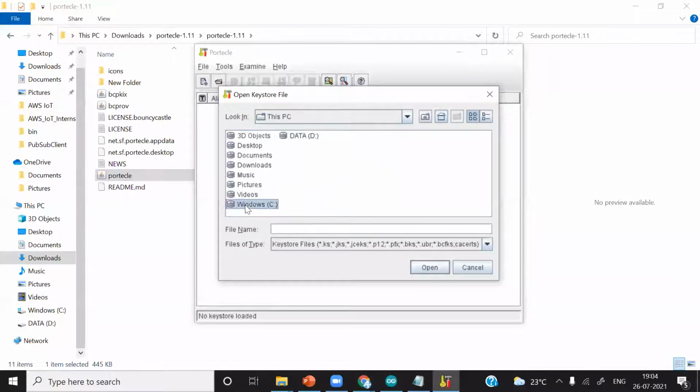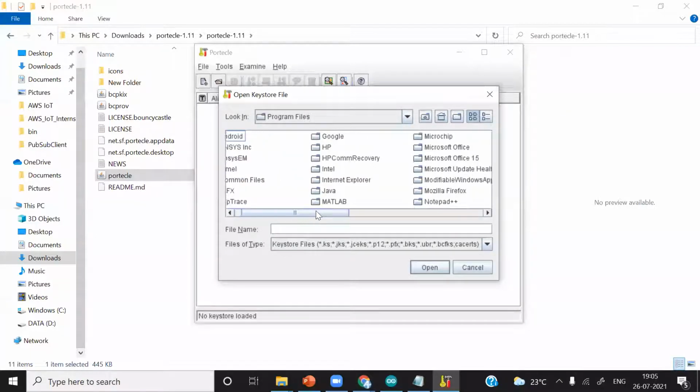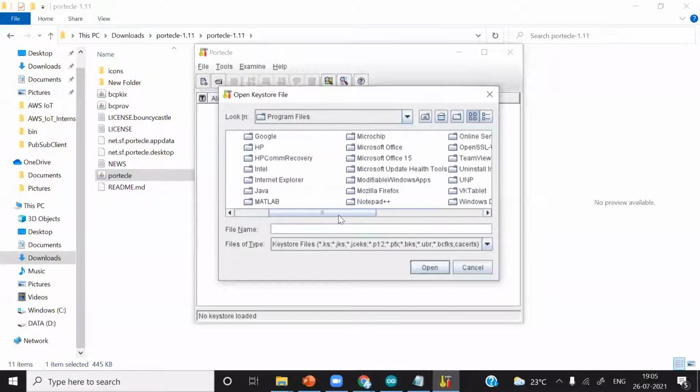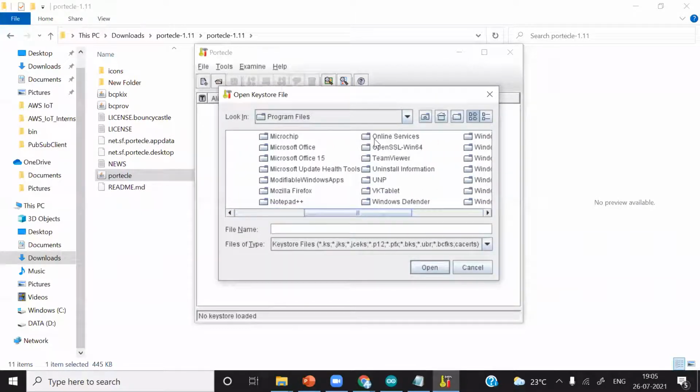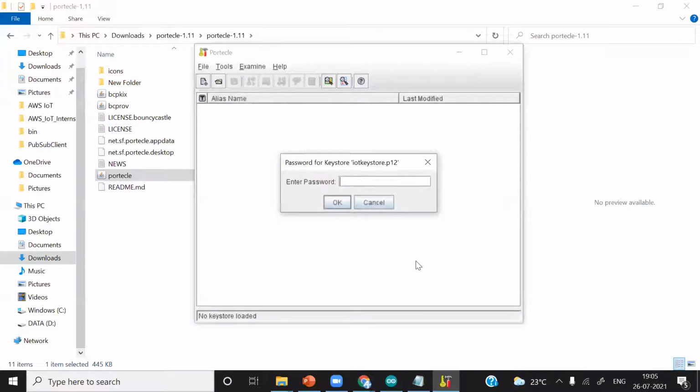This PC, see the program files and the OpenSSL. You can see OpenSSL. From there, go to bin. You will find this IoT keystore.p12. Click here, open. Now you have to type the password you had typed while creating this key store. The password was 123456.